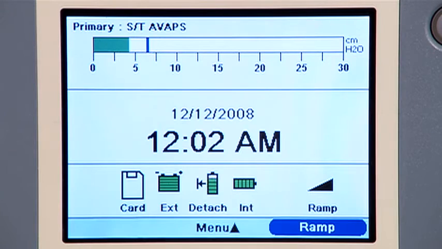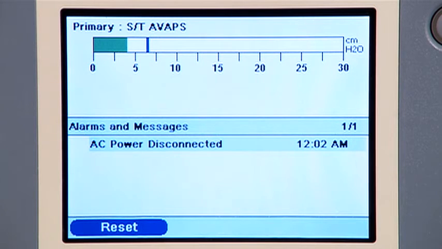Trilogy also displays informational messages and confirmation alerts that notify you of conditions that require attention. For example, the AC power cord is unplugged, or the battery is no longer charging. You will hear a single beep when an informational message appears on the display screen.